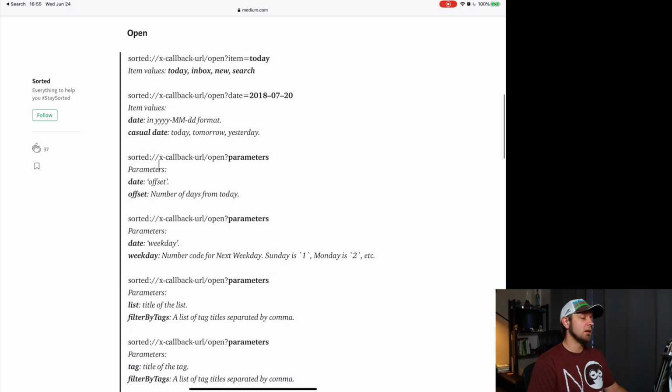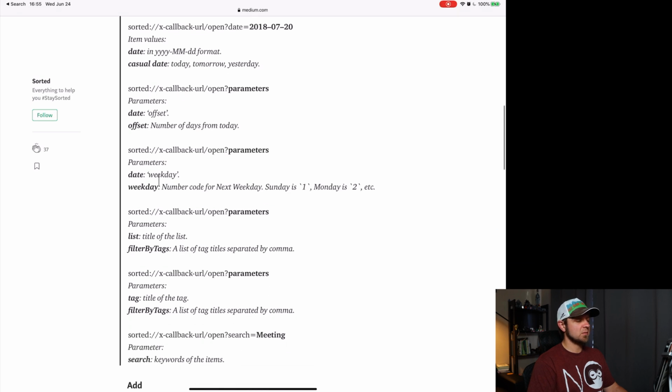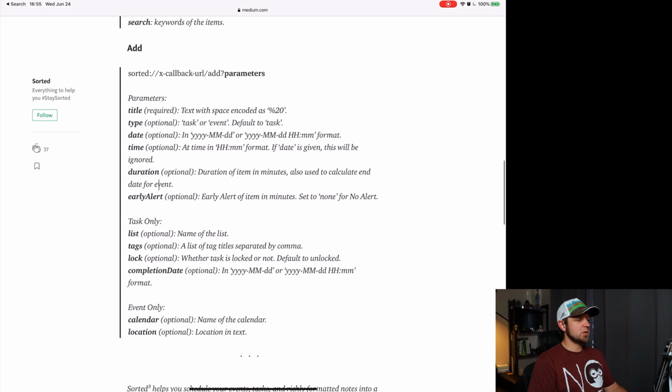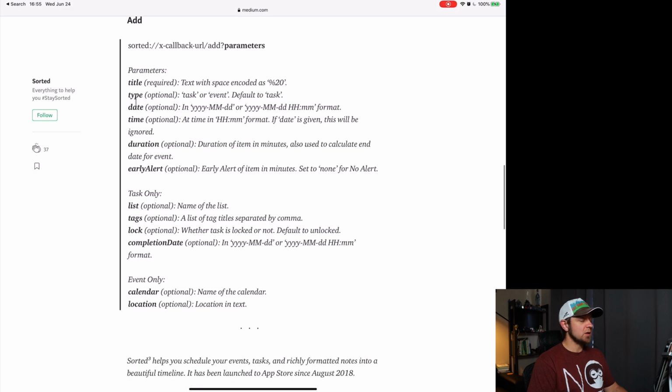We can open dates. Bunch of stuff we can do there, but add is the one that we're really going to use a lot, right? You can see I can add the title, type where there's task or event, the date, the time, duration, and task only. I can also name the list that I want it on, and that's the important parts.